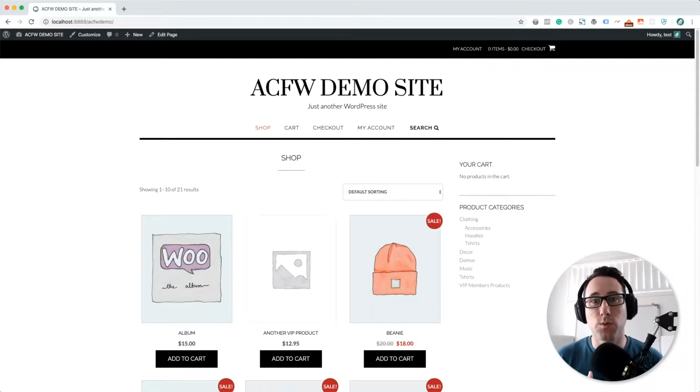I'm very excited to announce that we have fully integrated with the WooCommerce Memberships solution for WooCommerce. And I wanted to take you through a quick run of it and show you some of the things that you can do with WooCommerce and Advanced Coupons on your store.